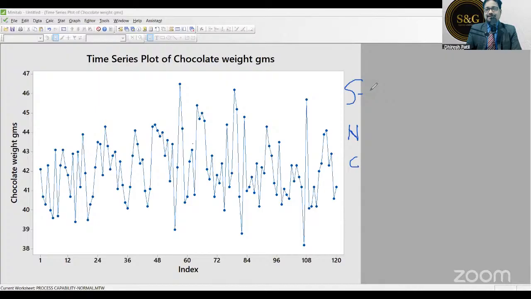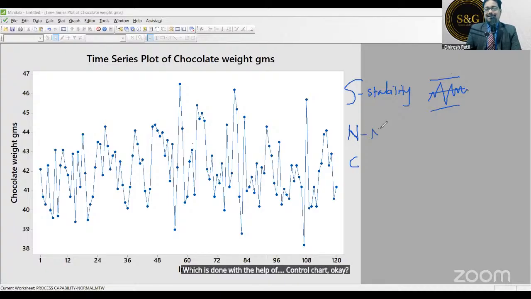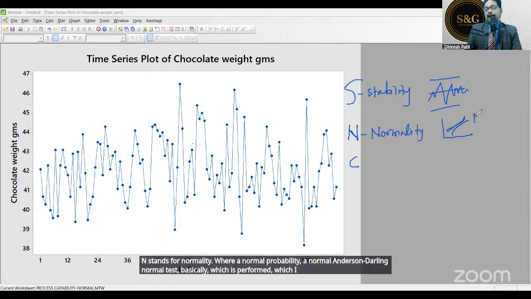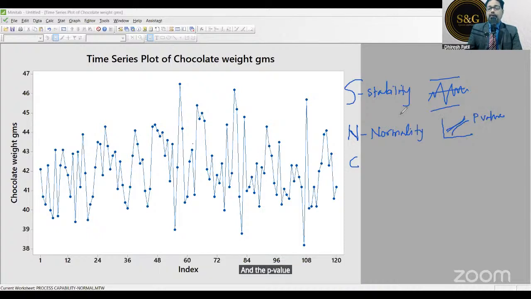Where S stands for stability, which is done with the help of a control chart. N stands for normality, where an Anderson-Darling normality test, a normal probability test, is performed, which I'll show you, and the p-value is calculated. And C stands for capability.